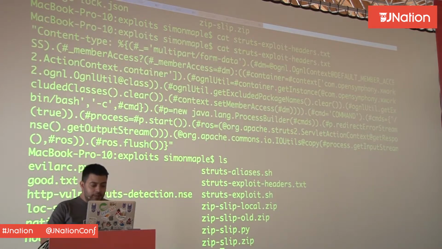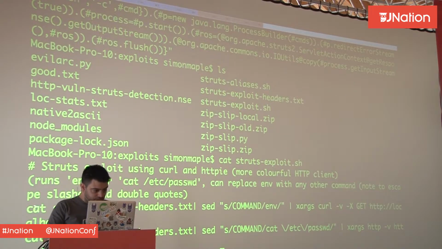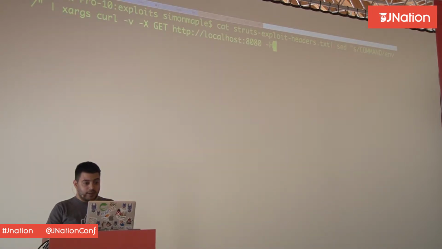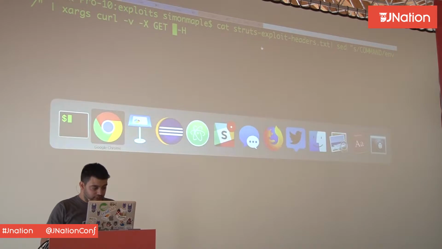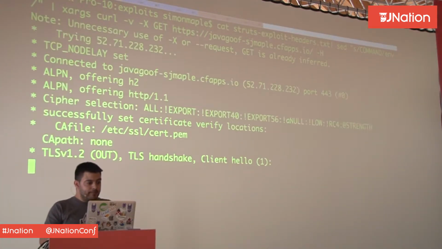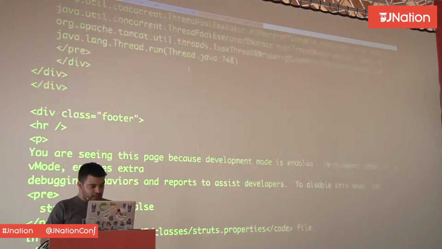So let's cat this. This is the command I'm going to run. I'm going to copy paste this, and cat this out. I'm going to substitute the command, in this case, with /env. I'm going to run that and curl it against an endpoint. Let's not use the localhost, though. Let's do the Java Goof application, so this one here. I'm going to hit it against that endpoint. I run that, and all of a sudden, it doesn't work.